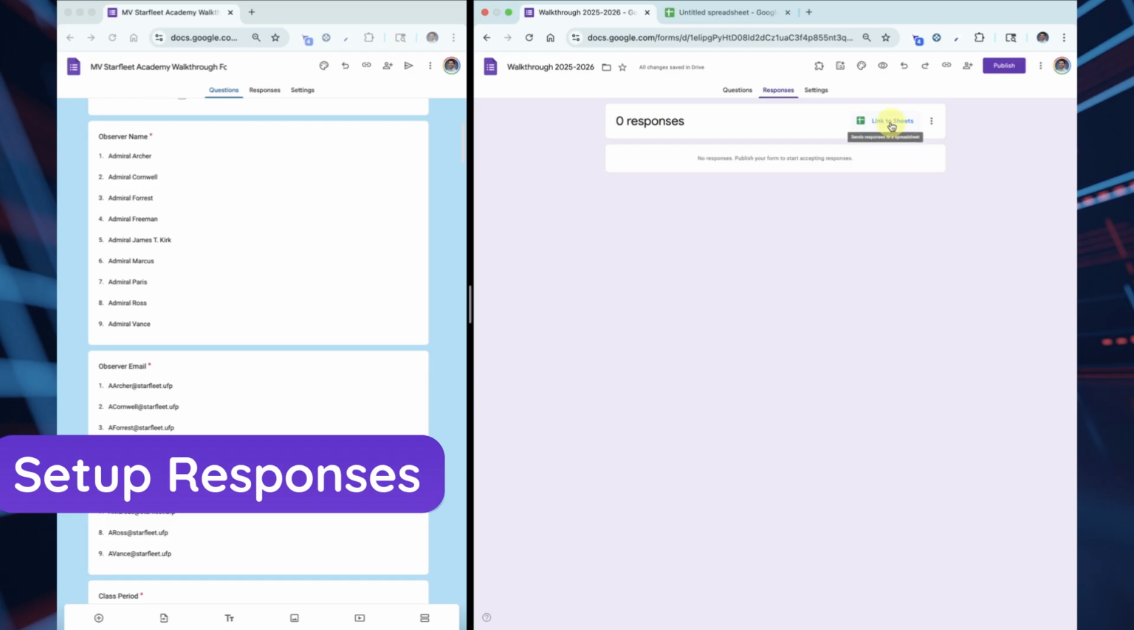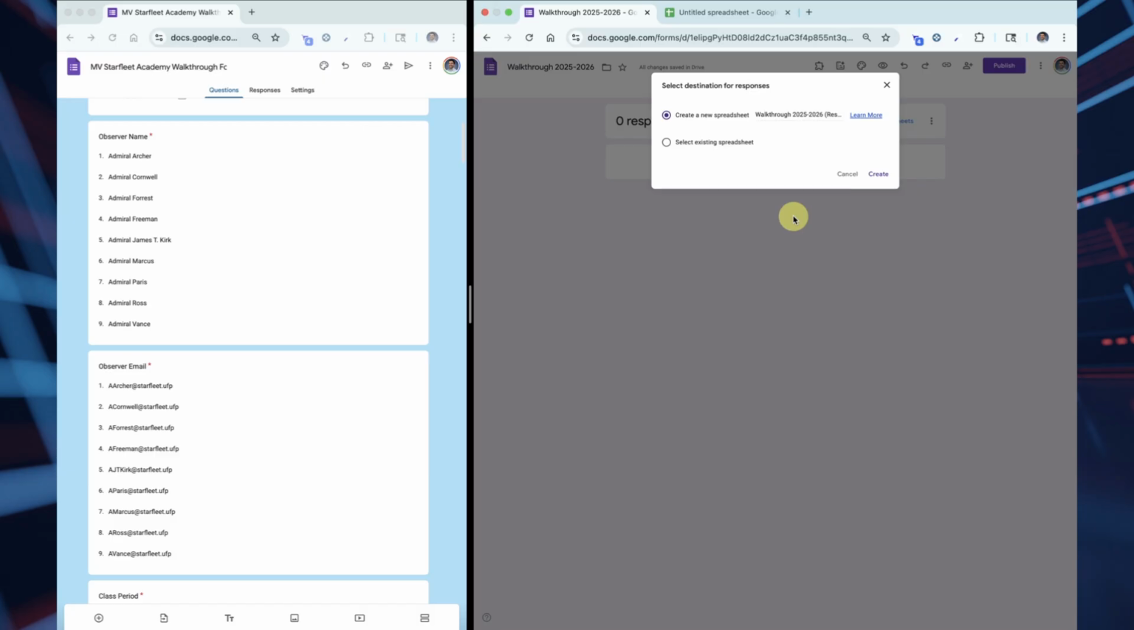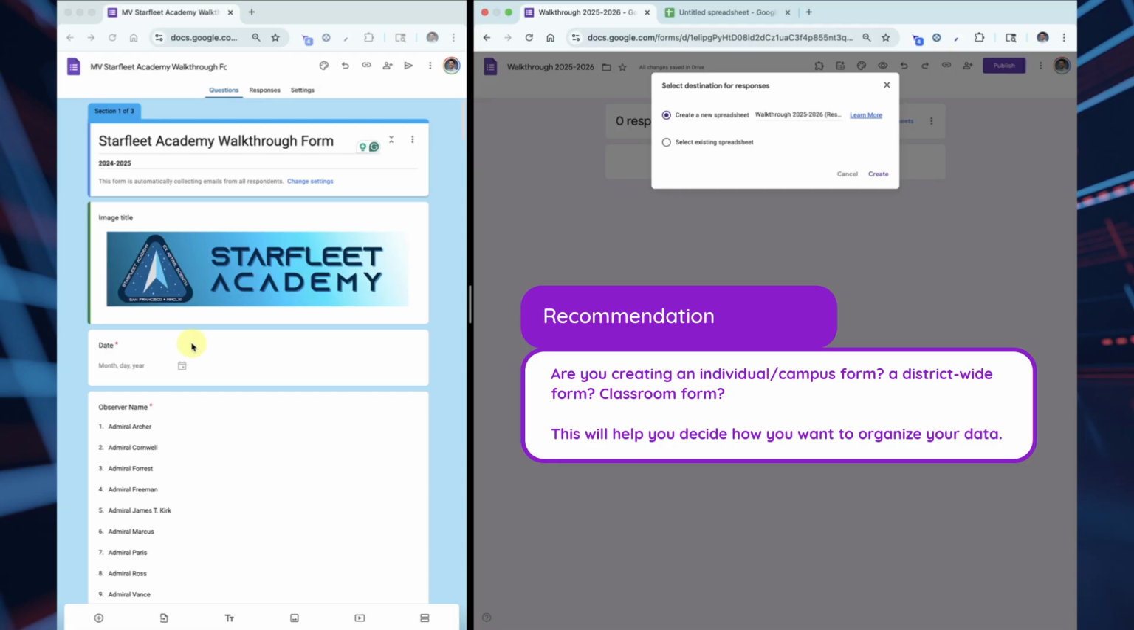What we're going to do is click on here because we want to make sure that this Google form is linked to a specific sheet. Now, before we do this, this is also going to depend on what type of Google form this is. Now, in the demo, the Google form is specific to one campus.